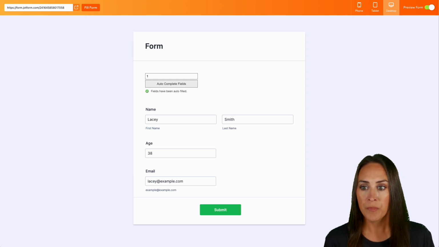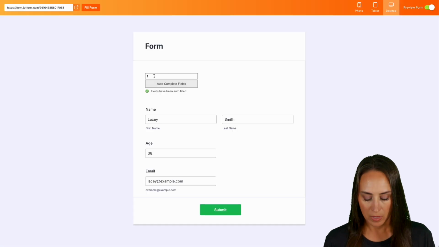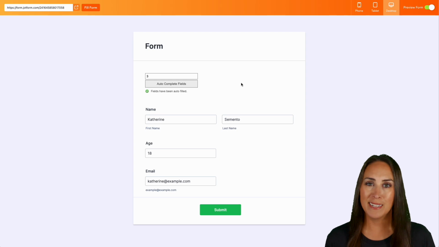We can jump back over. We can see number 1 is Lacey. So let's do number 3. Number 3 is Catherine. We'll do 3 autocomplete, and it automatically changes to Catherine. And it really is as simple as that.